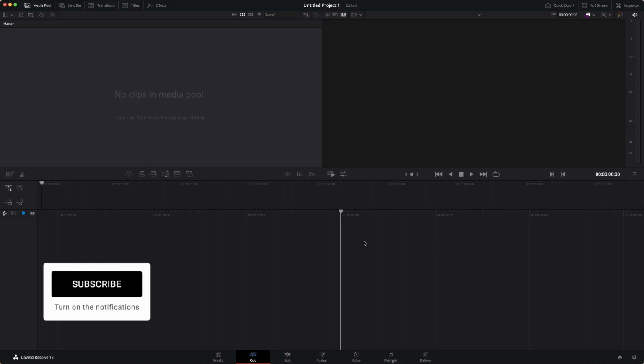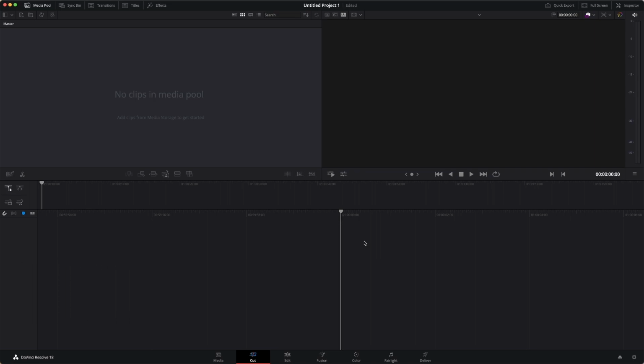Today we are going to be looking at the cut page in DaVinci Resolve. Cut page and maybe the color page, okay? But mostly the cut page because for those of you guys that don't know, DaVinci Resolve for iPad is coming out soon and it will only have the cut page and the color page. So I want to see how the cut page works.